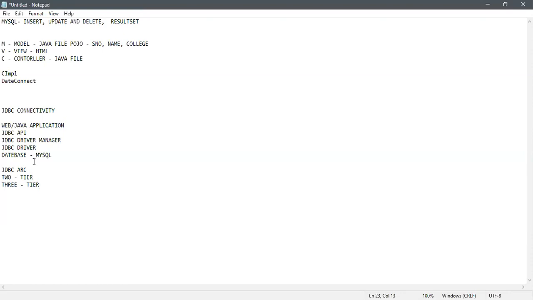Okay. So one is two-tier architecture and the second one is three-tier architecture. Maximum number of people go for a three-tier architecture because it consists of web applications. So it consists of online transactions. So you are going to push the data into the cloud.